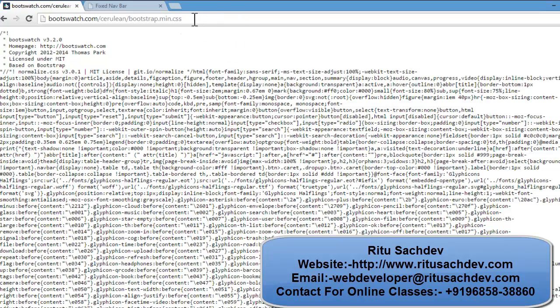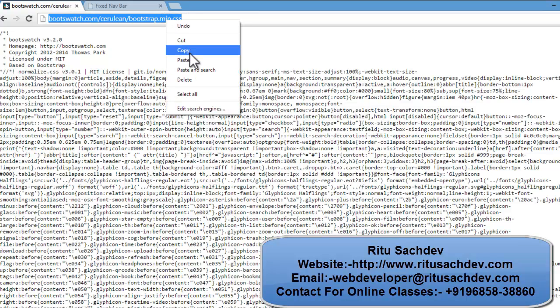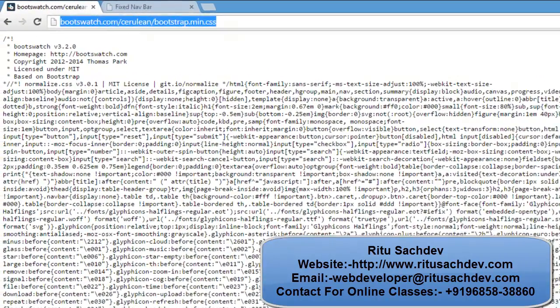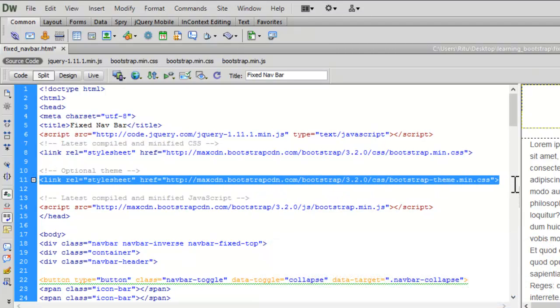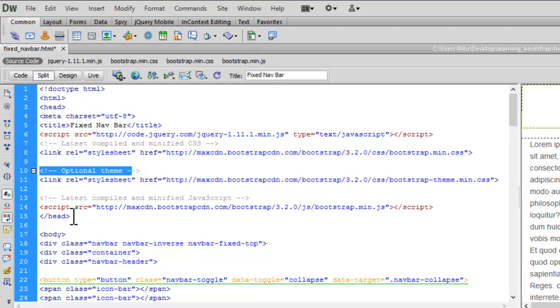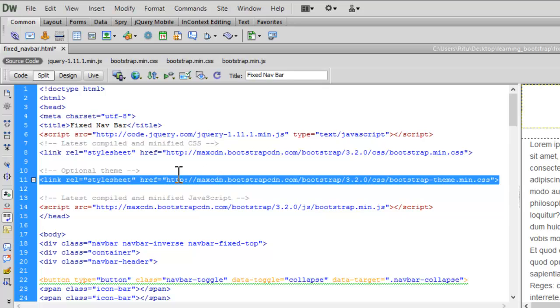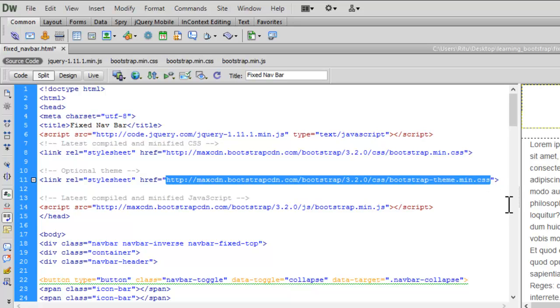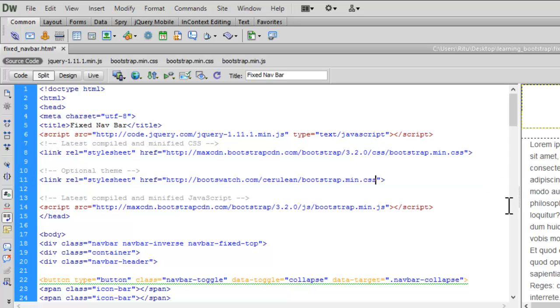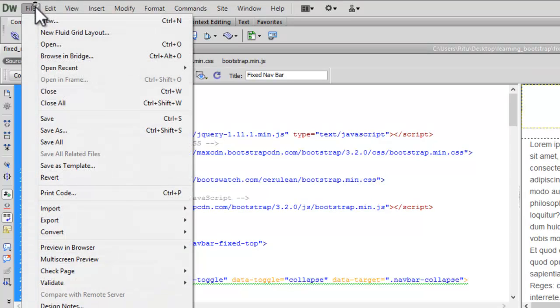But as I am using CDN, let me copy the URL address for this web page and go to my source code inside Dreamweaver. Now, where I have an optional theme, I copied the CDN from the official website in the last tutorial, getbootstrap.com. Now on line number 11, on the href, let me paste the URL address which we have copied. Let me replace it. Here it is. Now we are linked with bootswatch.com and the Cerulean theme and bootstrap.min.css. Now let's save it.